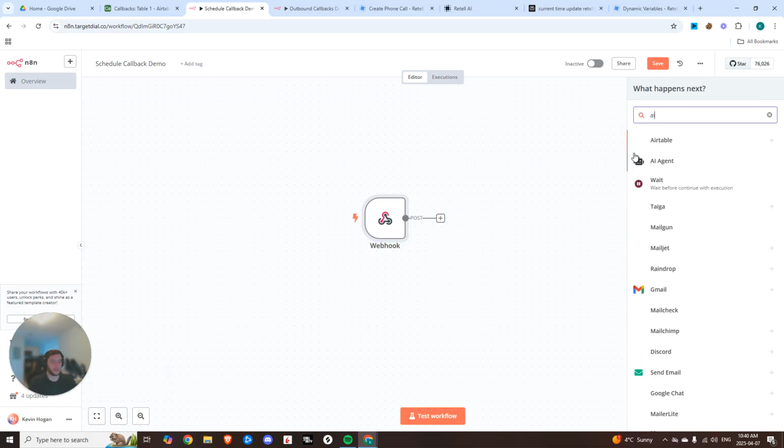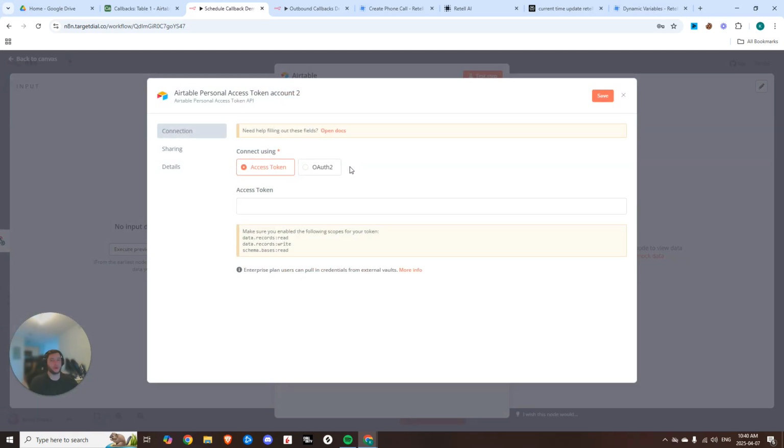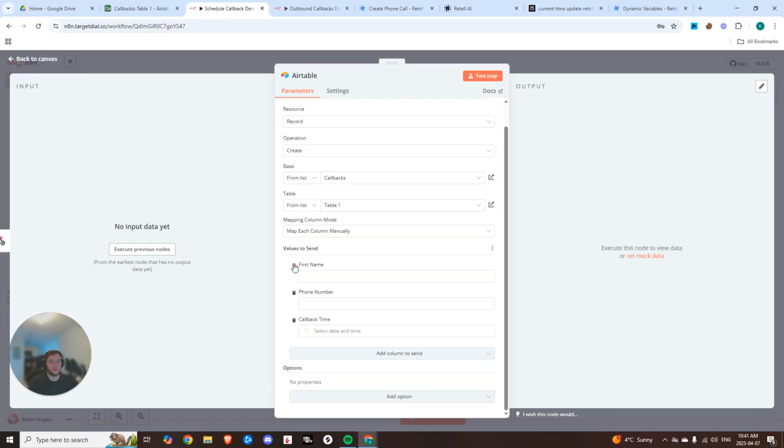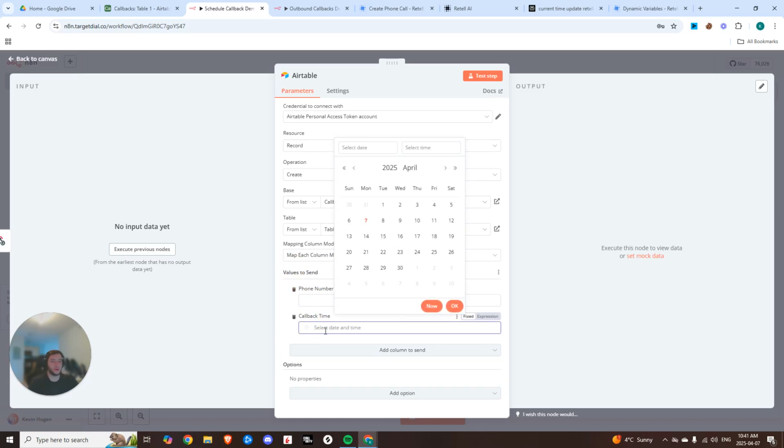So now we need to find Airtable, right? Create a record. Now go ahead, connect your Airtable access token right here. You just click create new credential. You just click on open docs if you want to figure out how you can do this. It's very simple. You just get your access token and plug it in there. So we're going to find our base, choose our table, and then I'm not passing the first name, but we will be passing the phone number and the callback time.